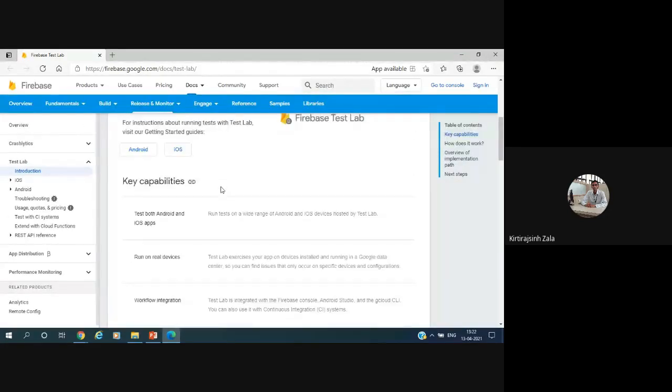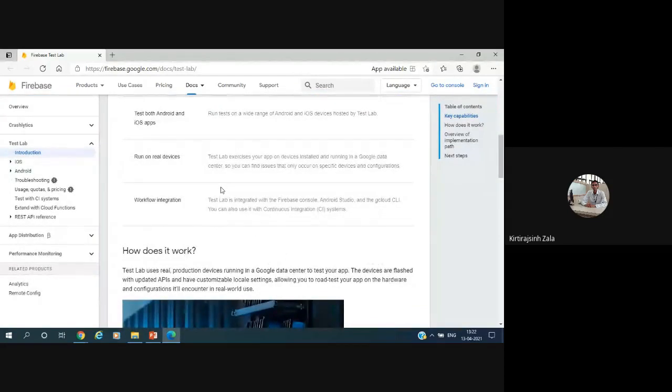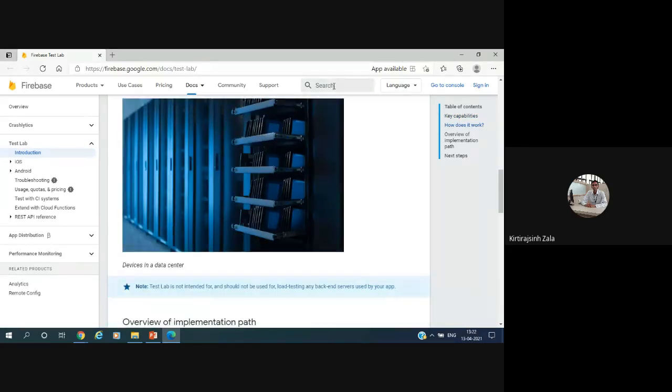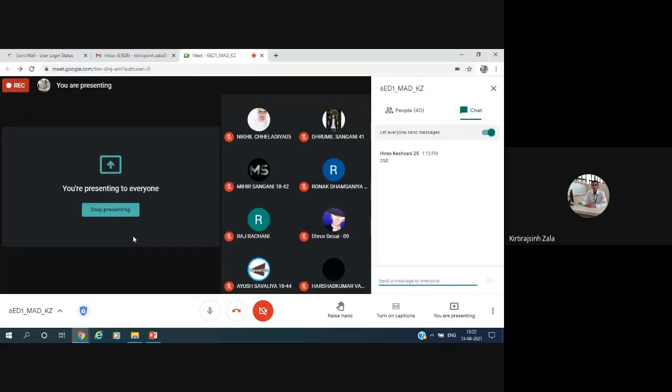You can test both Android as well as iOS applications. You can run on real devices, and you get workflow integration. You can integrate with the Firebase console. Your application will be integrated. So that is how Firebase Test Lab works. Before you launch your application on a market, first you need to test, and Google gives you that facility.